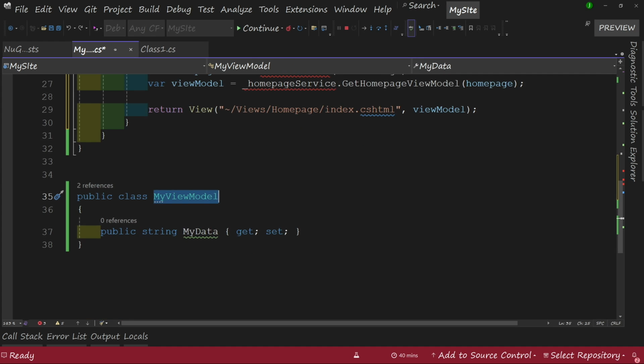Now if I click on it, you can see my view model is very simple. It's just a POCO in this example. I've called it MyViewModel. It's got one bit of data. I'm not going to bother setting it.